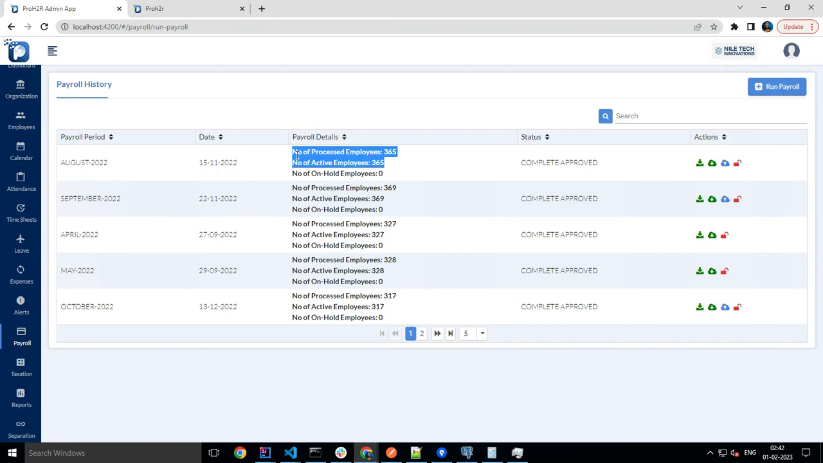There will also be some reports given here. You can see that for August the payroll has been completed, September has been completed, and April, May, all these months have been completed. You can download the register from here.